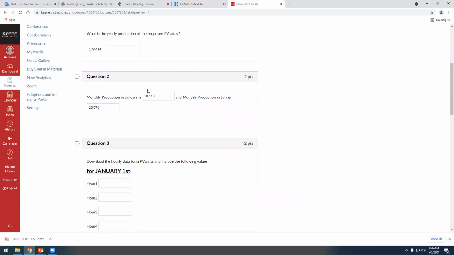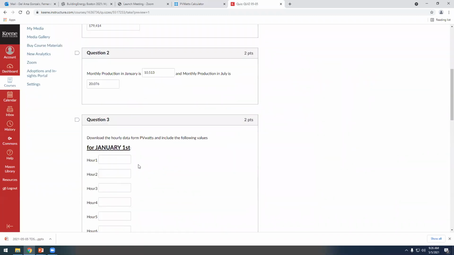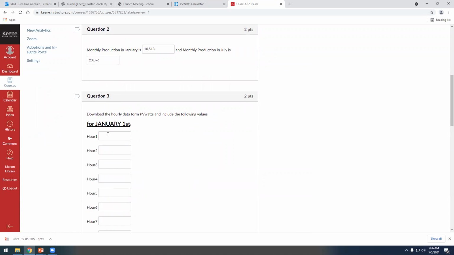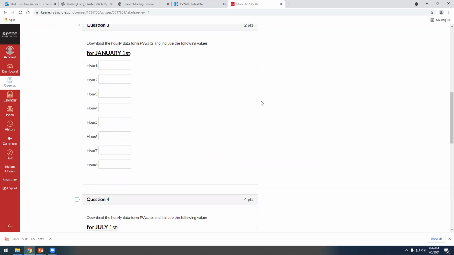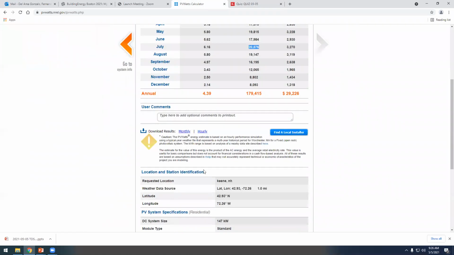Okay, piece of cake. We know how to do that. We have done it before, so no problem. But now we have to do this. We have to download the hourly data from PV Watts, and we have to include these values. So on PV Watts, you know that we have this hourly. So download it and open.